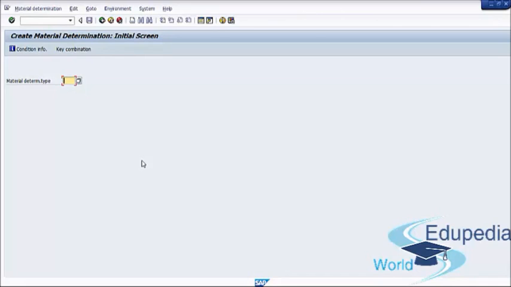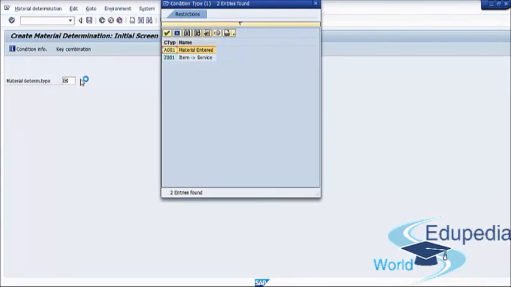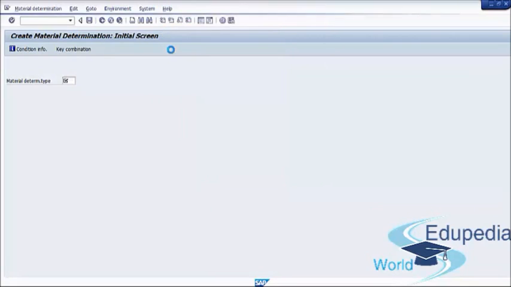To maintain the material determination record, choose the key combination for which you would like to maintain the material substitution. In our example, we will use A001, which stands for the material substitution based on the material number. Now press the Enter key on your keyboard to go to the detailed screen.